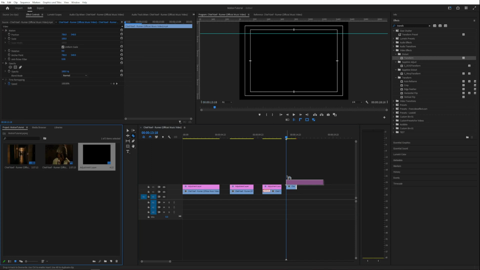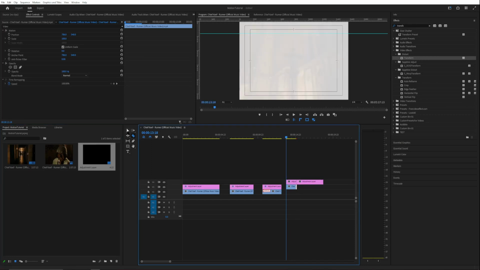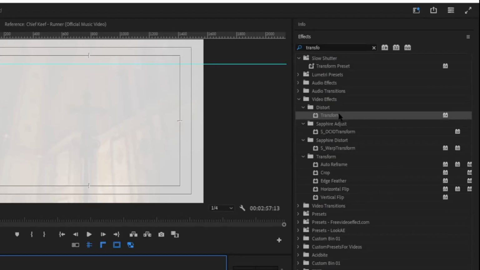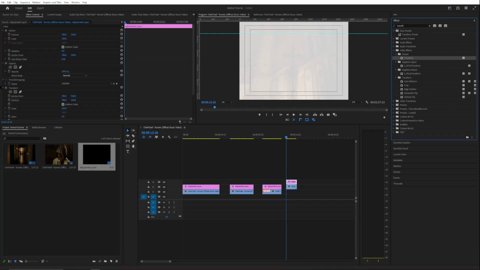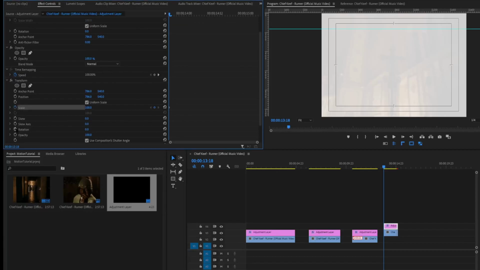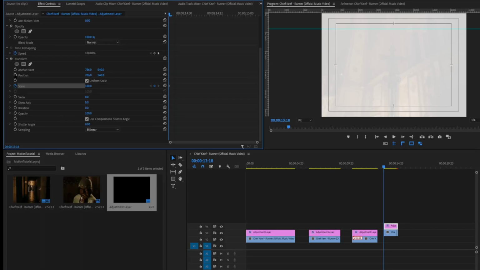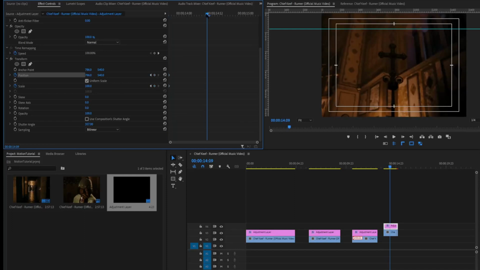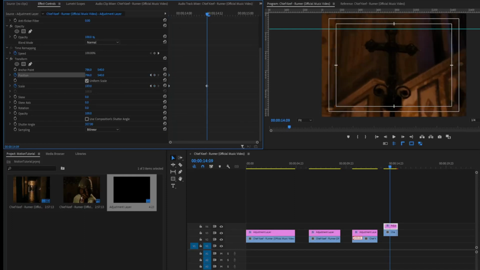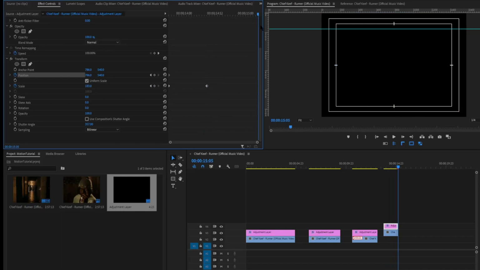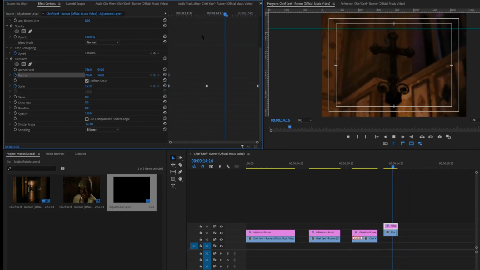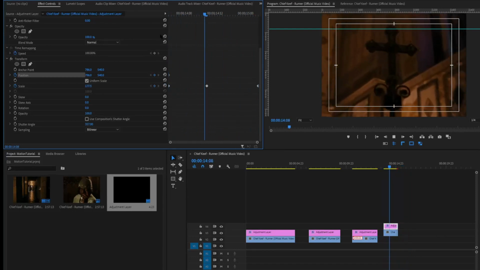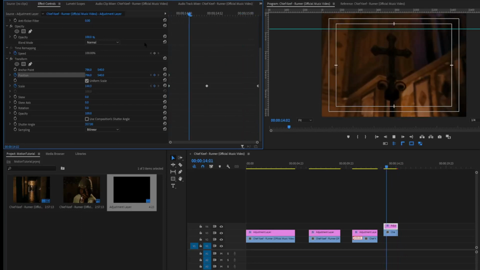by going in and putting an adjustment layer, grabbing transform, keyframing it at the beginning, turn this off, go to the middle, zoom it in, go to the end, and zoom it out. With everything all put together on this clip, you should get this really crazy motion blur effect on a clip even like this that has some motion in it.